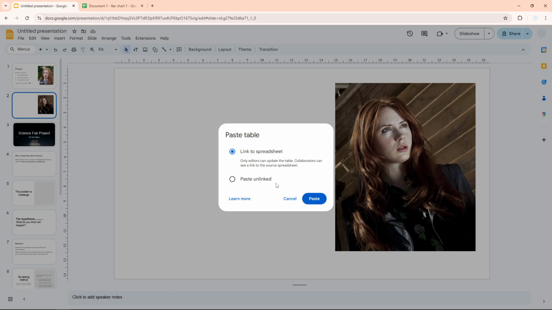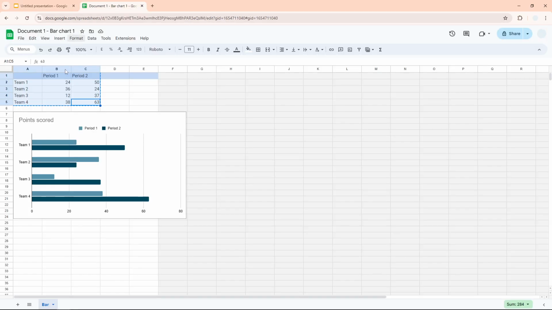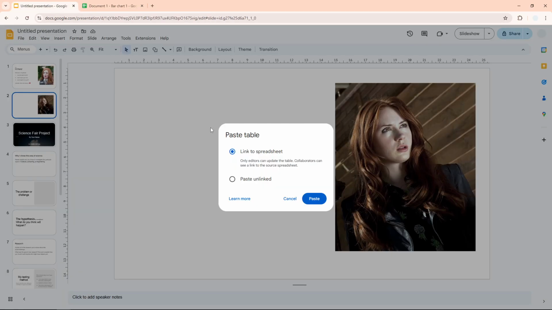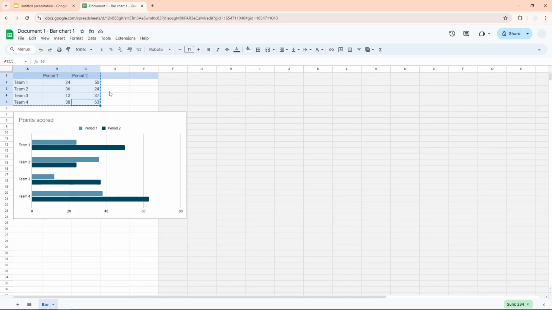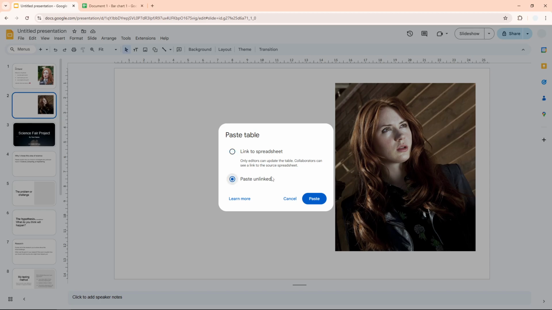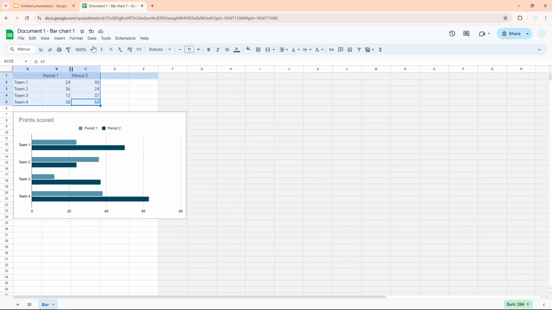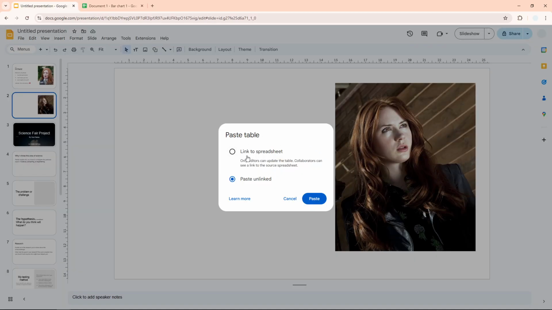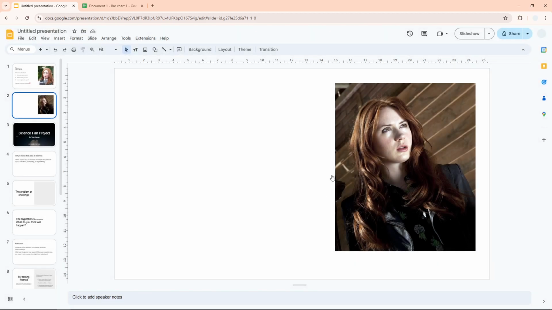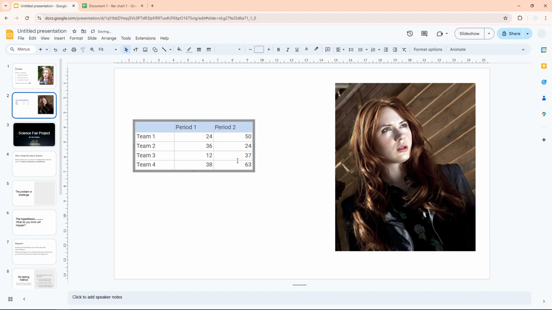Now, it will prompt you with two options. You can link it to the spreadsheet, meaning that if you update the content in your spreadsheet, the content on Google Slides will update as well. It will depend on the content or the number in your spreadsheet. The second option is to paste unlinked, so it's not going to be affected by the changes that might be made on this document. So it's totally up to you depending on what you need, but right now I'm going to paste it unlinked. And this is the result. Now we have this table from the Google spreadsheet.